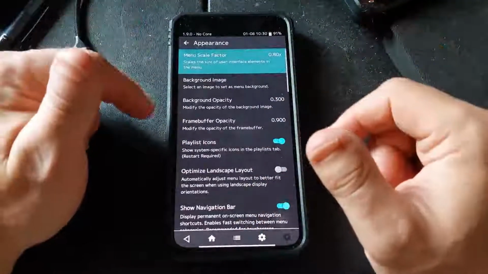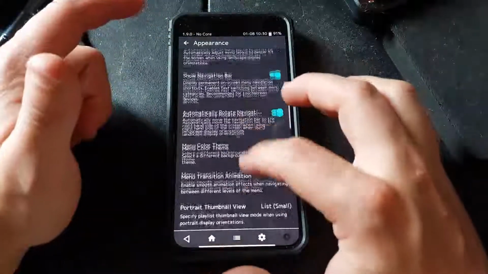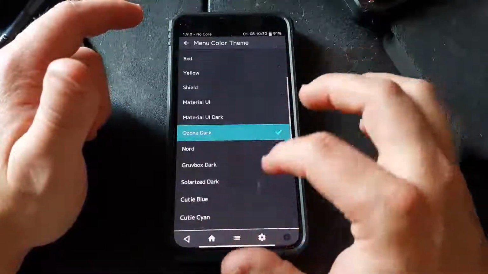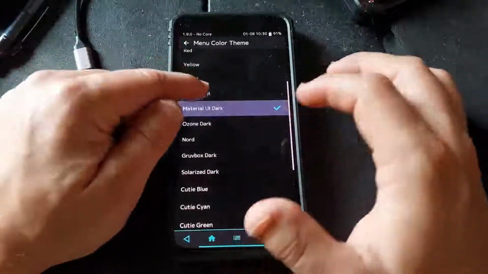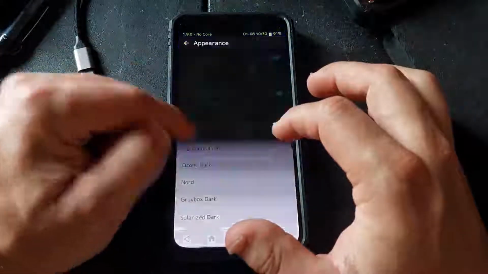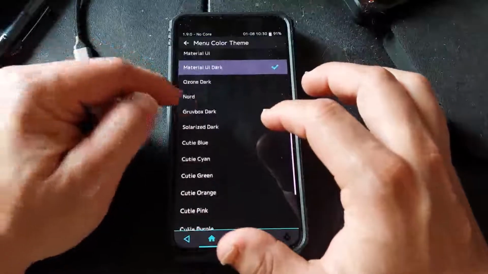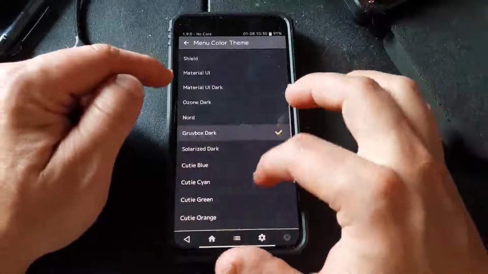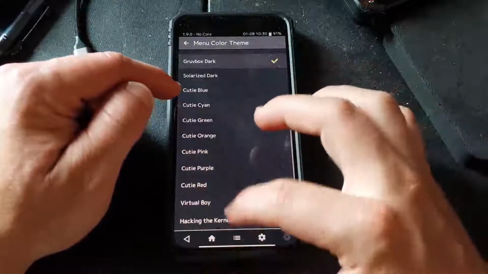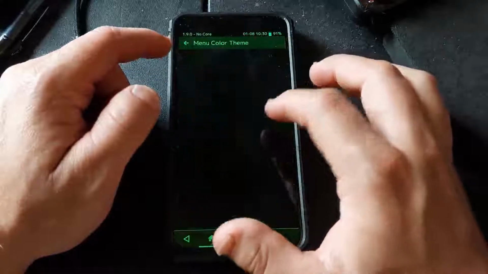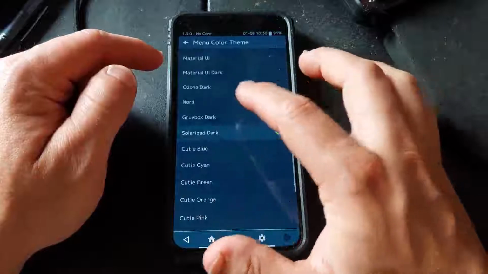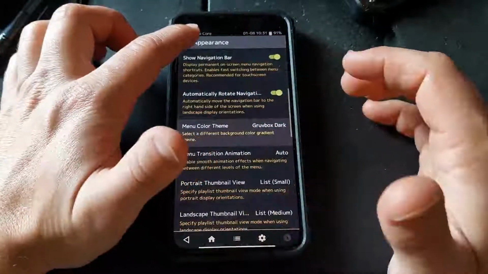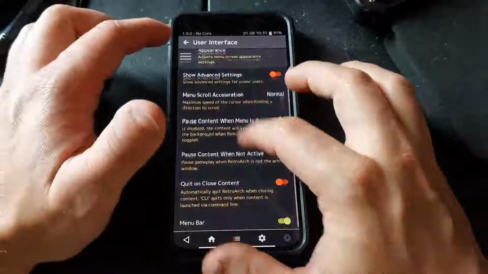So you do have a lot of customization options with it. You could go and change the theme to different colors. Dark colors obviously are your best ones. We're going to go with Gruvbox for now.